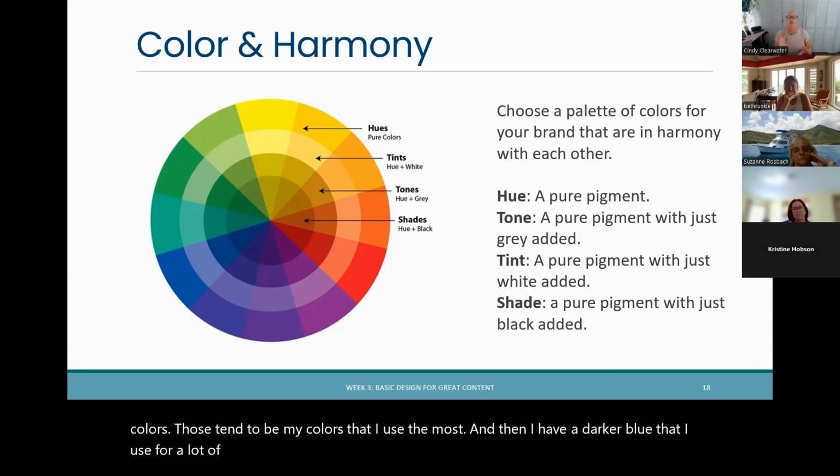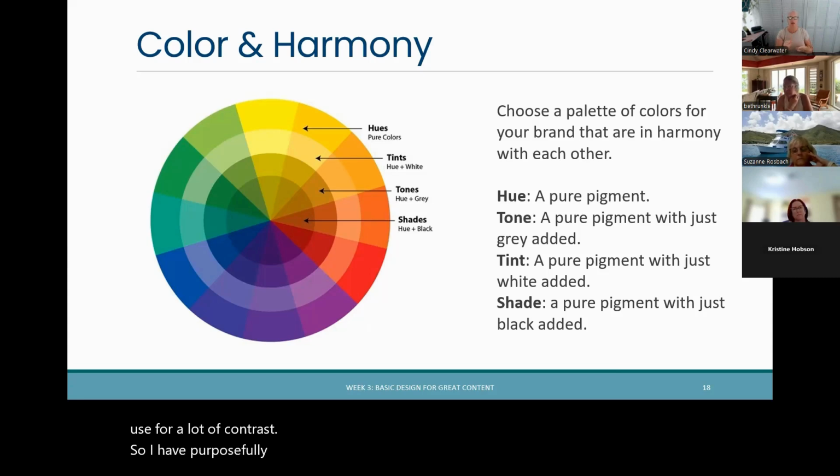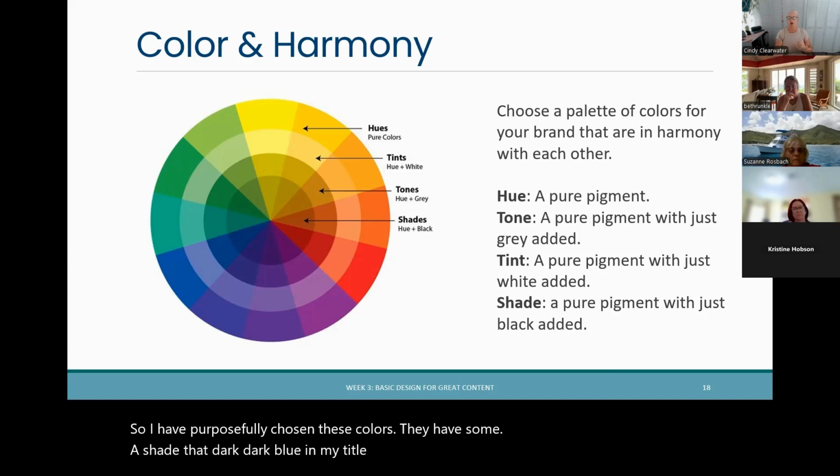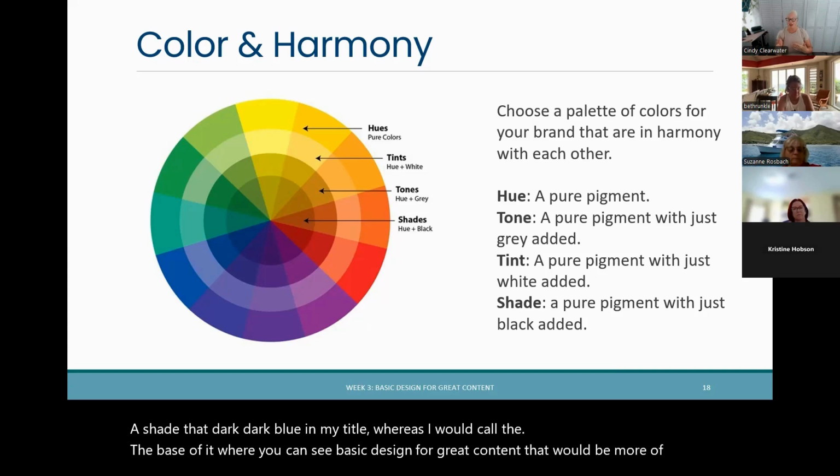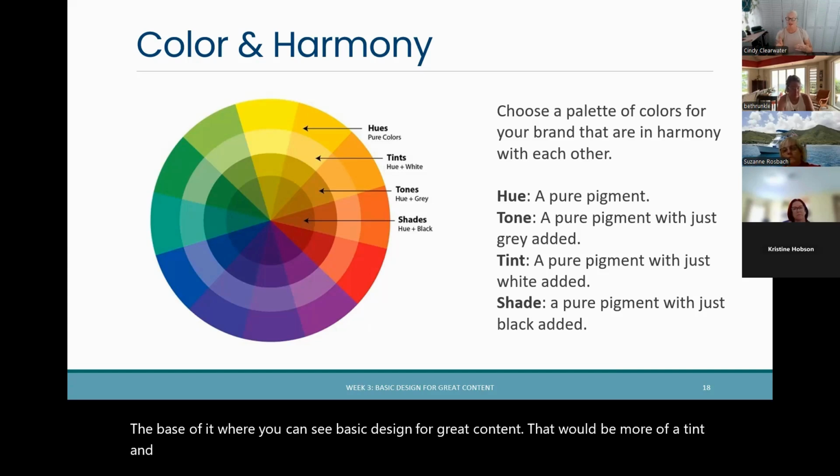So I have purposefully chosen these colors. They have a shade, that dark blue in my title, whereas I would call the base of it, where you can see basic design for great content, more of a tint and maybe a tone as well, because it's lighter. I've added some white to it, but I've added maybe some gray in there as well.